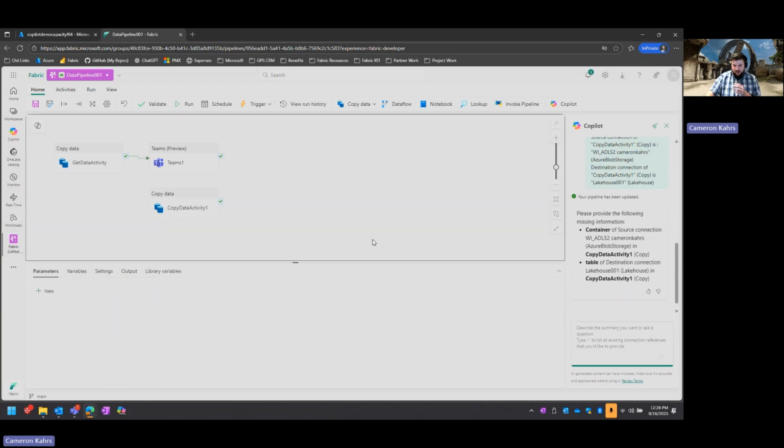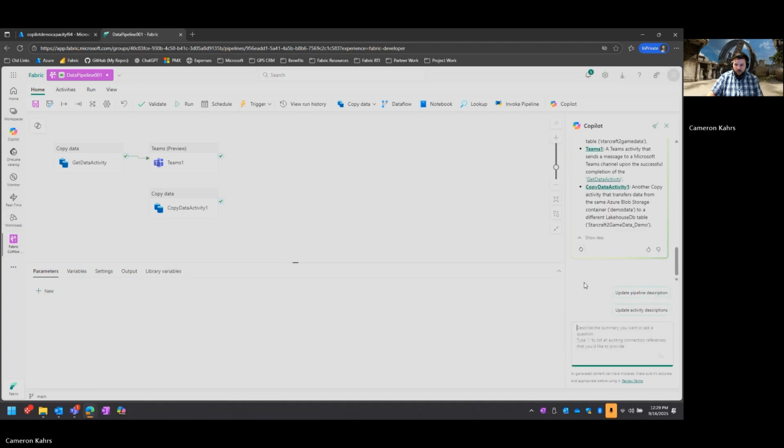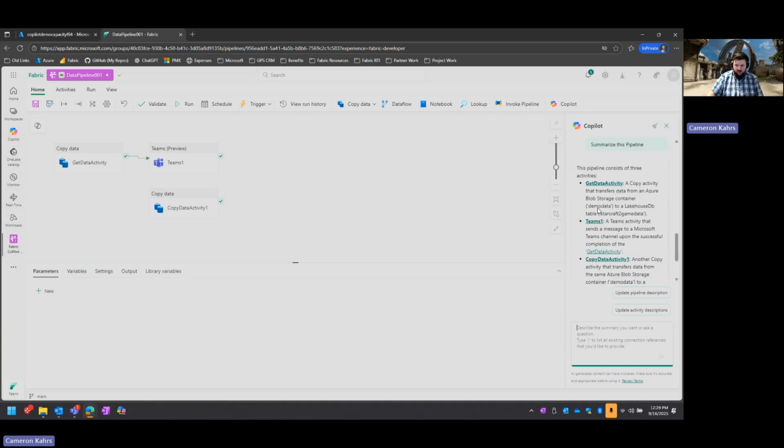All right, great. Now that that's done, we can have CoPilot summarize what's happening here in this pipeline. So this is great if you're opening up a pipeline you've never seen before and you're trying to understand what's happening. So if I just ask it to summarize this pipeline, it'll give me a summary of what's happening here.